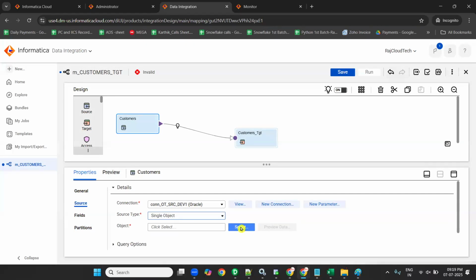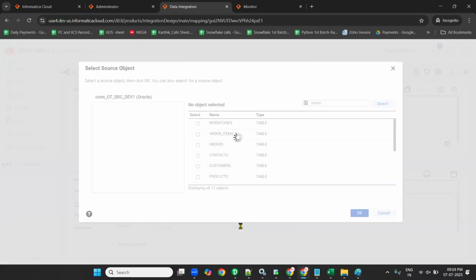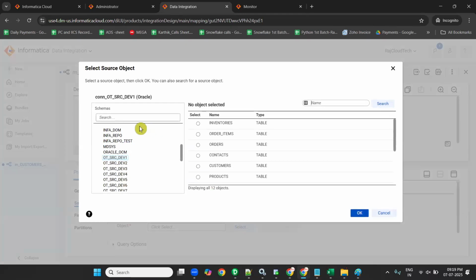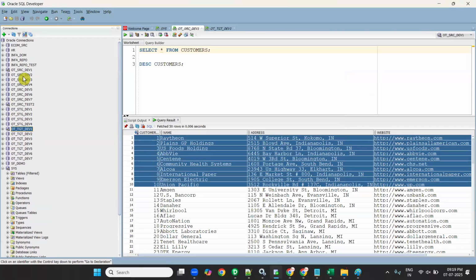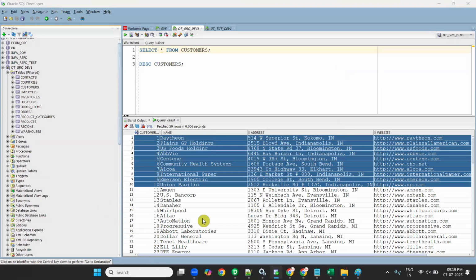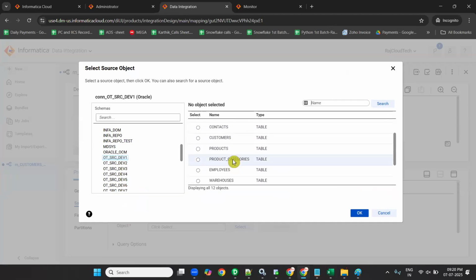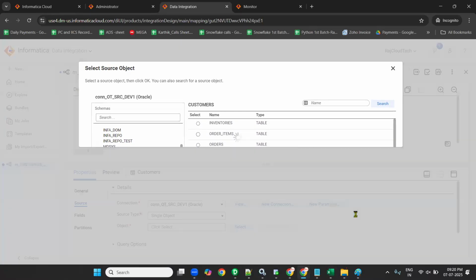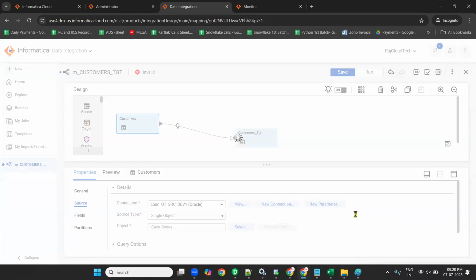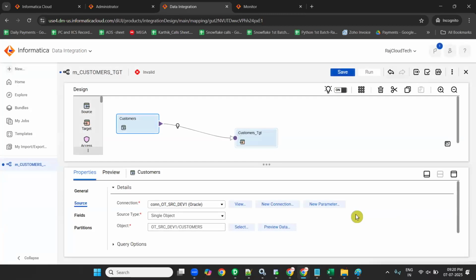How to select? Click on Select. Whatever tables are available in the source schema are shown; it has given all the schemas automatically. OTSRC dev 1 is selected, and whatever tables we have in Oracle, all of them are showing. Select your desired table, that is customers, and click OK. Now the source configuration is done. Did you understand how to configure the source? The object is from the OTSRC dev 1 schema, customers. Save it immediately.